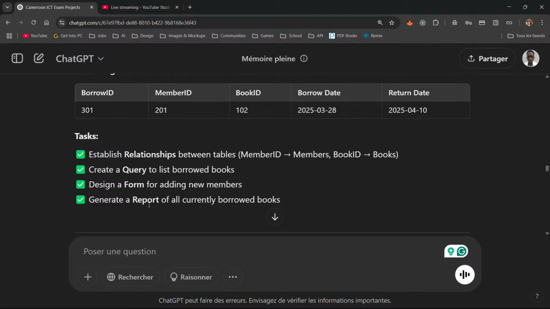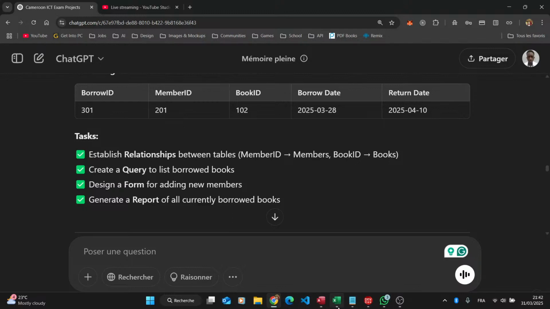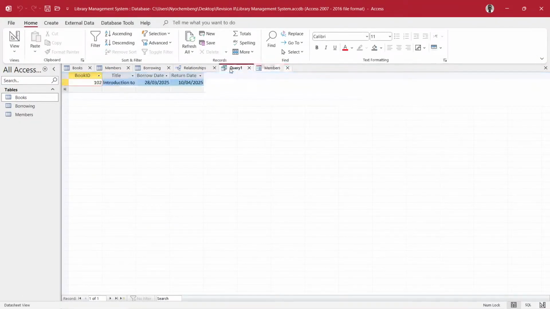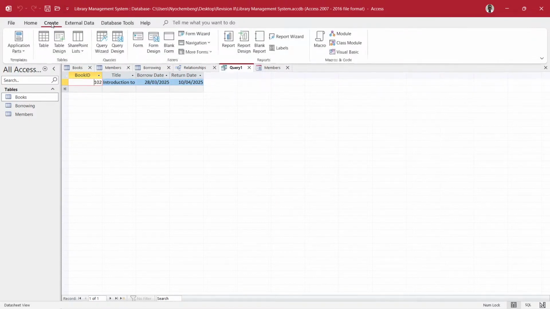Now, we are just going to generate a report using that query we created, because all we need for the report is all borrowed books. Okay, to do that, let's head back to Access. We are going to go to the query. This is the query which had all borrowed books. While we are in the query, it is selected. We go to create. We go to create a report.